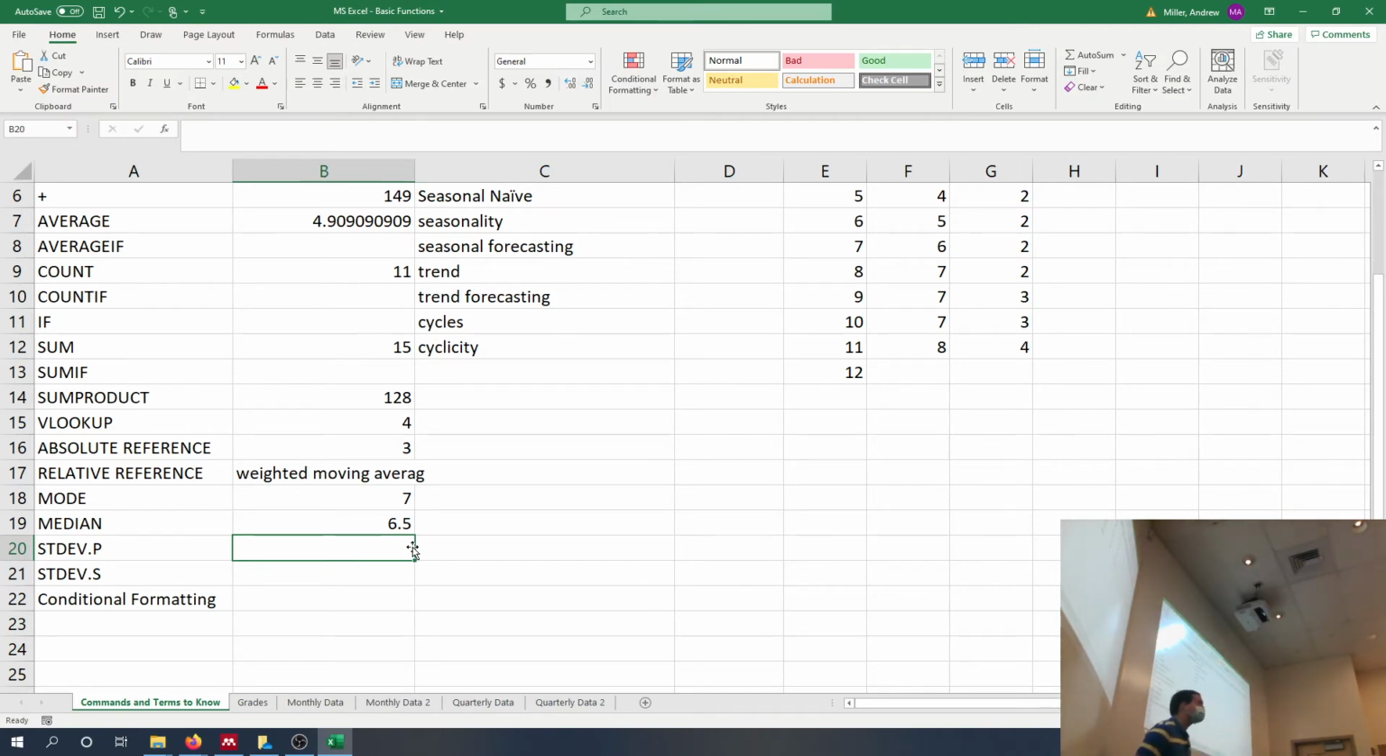For this class, I would say we're probably going to assume we have population data. So we're just going to use the standard deviation population. So it's just stdev.p instead of stdev.s. But they're going to give us very similar results when we start to have a large sample. It's just -1 on the degree of freedom calculation. Does that make sense to everyone?